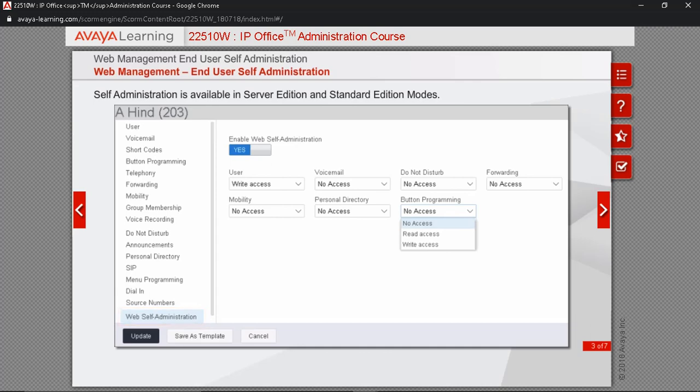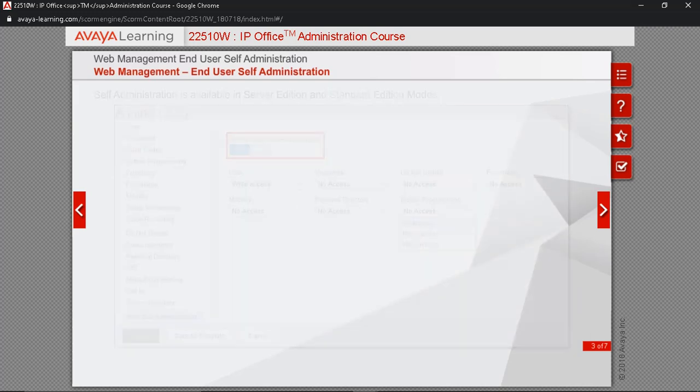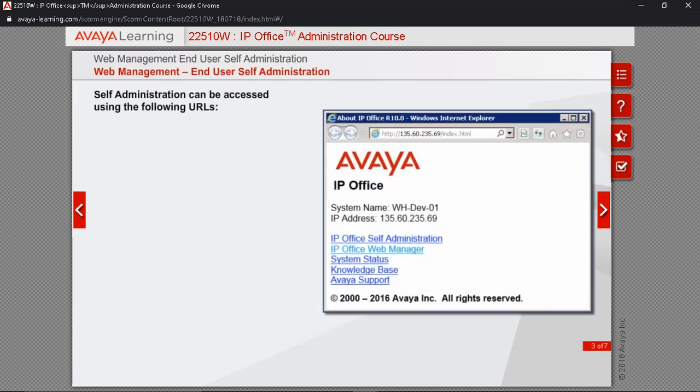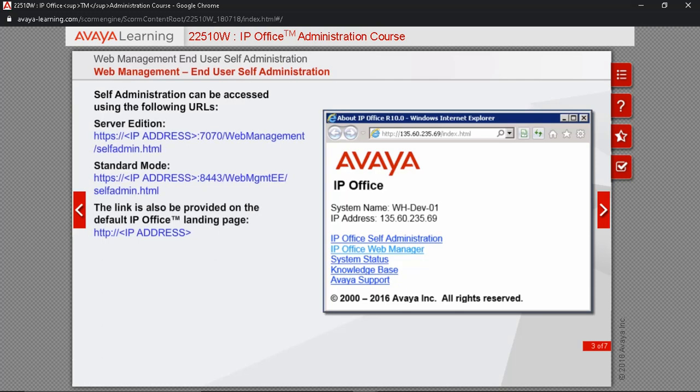By default, under the User menu, Self-Administrator is set to No. When it's turned to Yes, you can then select which items the user can read or write to, or you can deny them access to either, on a feature-by-feature basis. There are two ways to access end-user self-administration. The URLs are shown on the screen.